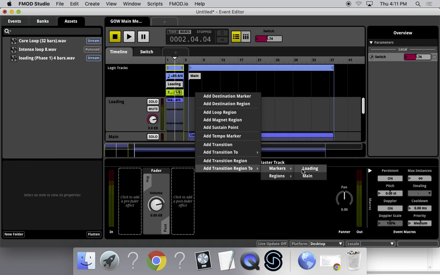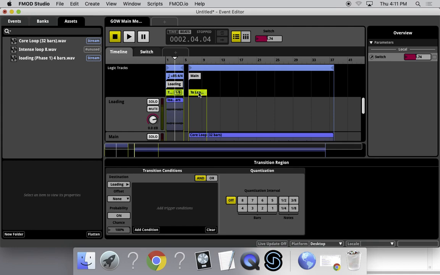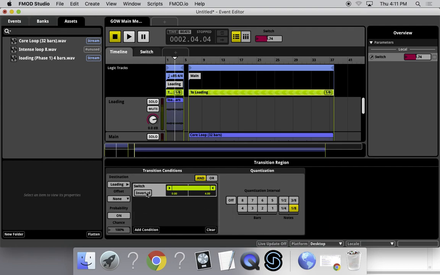But just as an example, this region's instructions are going to be to return to the loading menu if the value goes back down below 1. So again, 8th note quantize, add a condition, parameter, switch, and this time I'm going to leave it as uninverted.